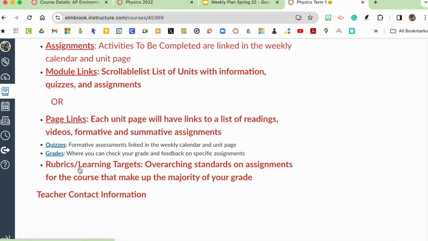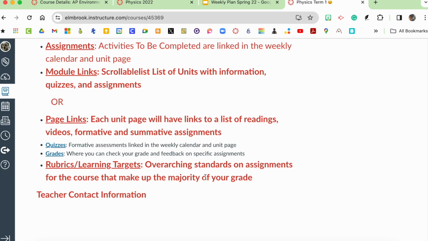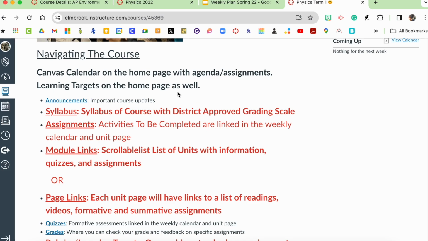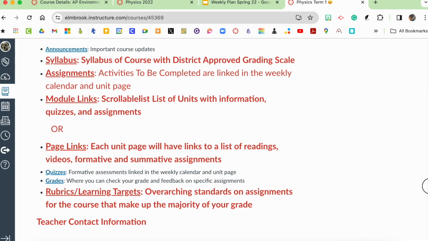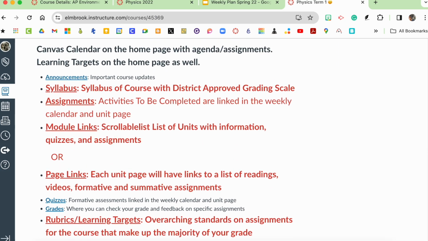Now, the other thing we want to have is learning targets. I realize we do have learning targets up here as well, but another thing that's nice to have is somewhere to have the overarching standards on assignments for the course that make up the majority of the grades. So have those housed somewhere, because those may change as well. Because again, having the homepage is nice, but if you explain them too much, you may clutter up the homepage. And there is a really nice place to set up rubrics, and setting up rubrics or how you're going to grade things is really important. And finally, teacher contact information. So, again, these things in red are essentially what we are looking for you to create in setting up your Canvas site. And that is essentially it.